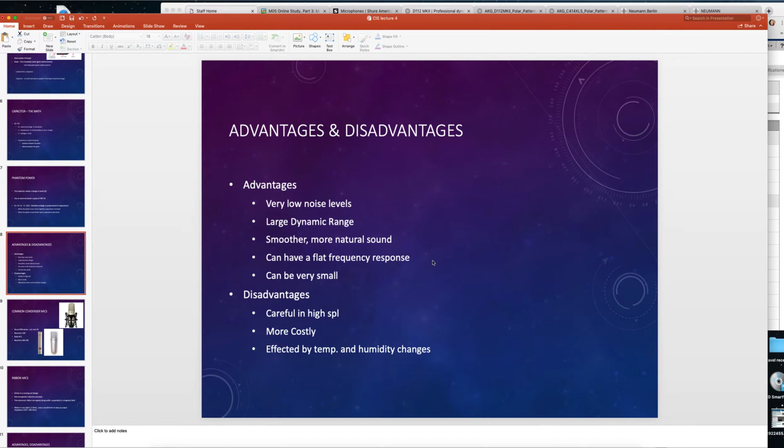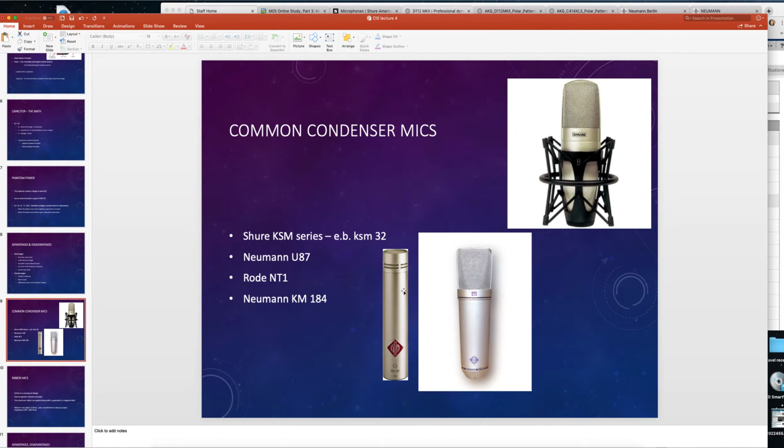That's why they are usually used in a studio. Some common condenser mics are the Shure KSM series. There's one on top here, the KSM 32. And this one in the picture you can see is held by a shock mount. It's so sensitive that if you were going to touch it, it would make a lot of noise in your recording. So the shock mount suspends it in the air, and then the shock mounted case on the bottom is attached to your mic stand.